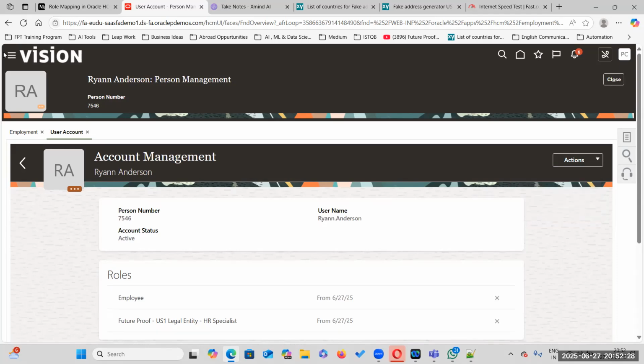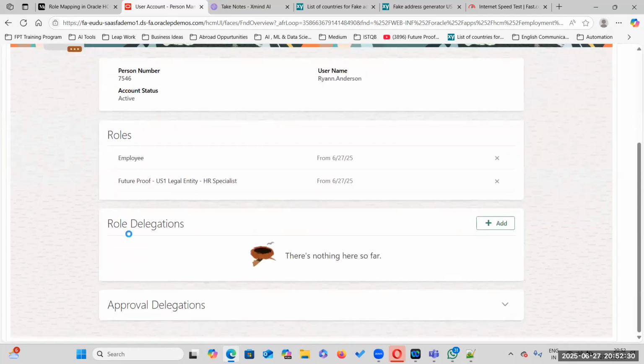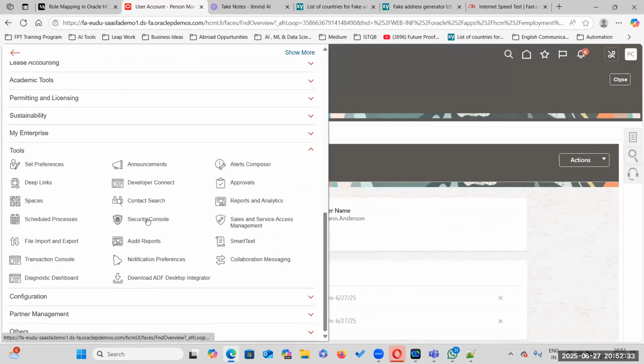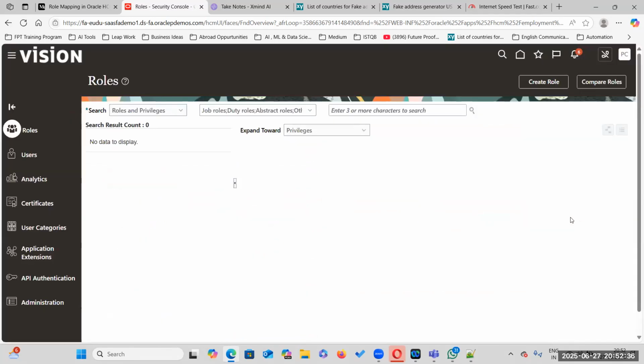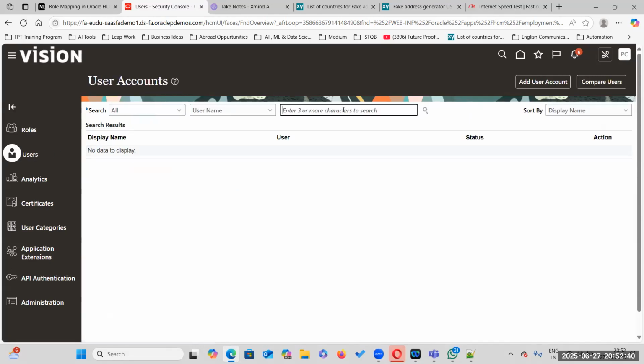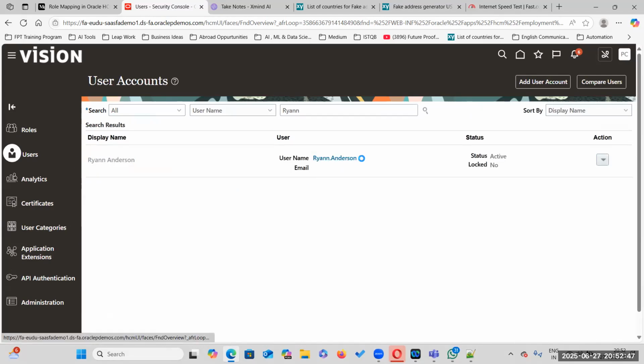What I'll do is I'll reset the password for this particular user from Security Console. What is the username? Ran Anderson, right? Anderson. We can do it here too.